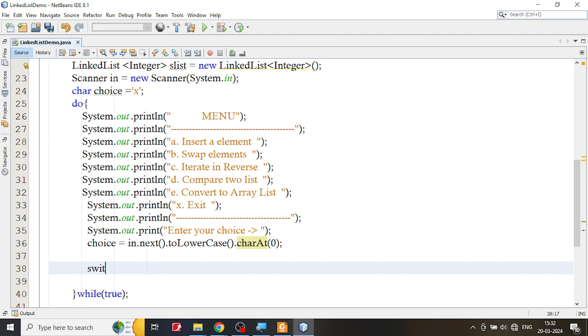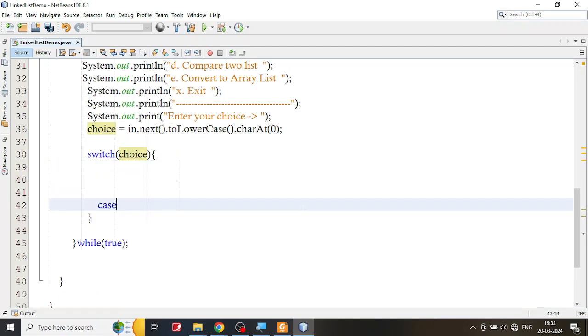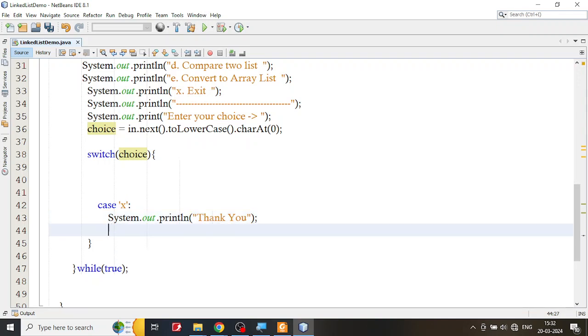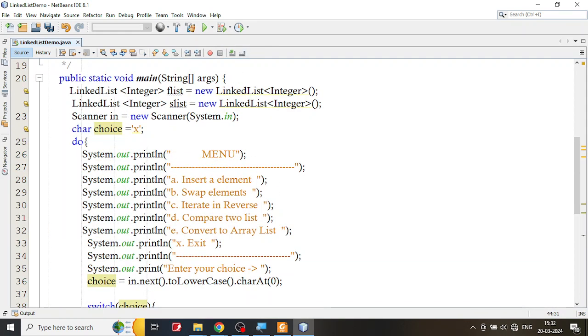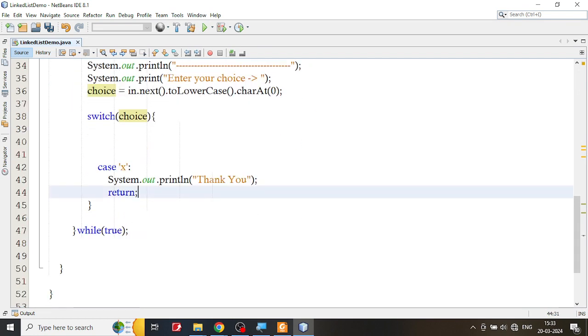So let's go with the switch statement. Switch on the choice. I'm going to go to my favorite choice first, and that is case x. So what will happen when the case is x? I'm going to first say System.out and say thank you. So I will thank people, and I'm going to use the return statement. Remember what this return statement is? I'm going to return out of this static void main. So everything is going to exit when you come out of there. So there is nothing much to be done over here.